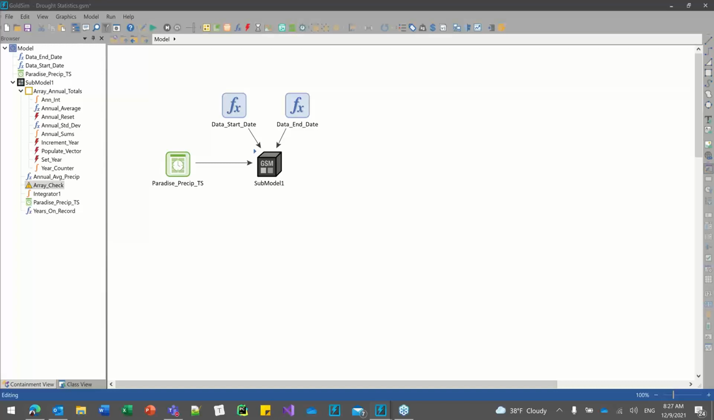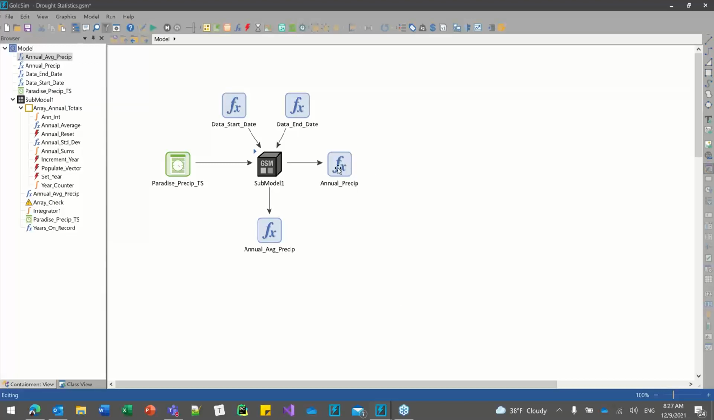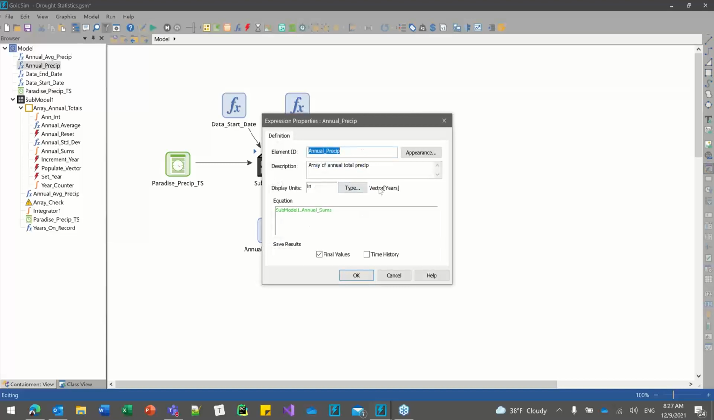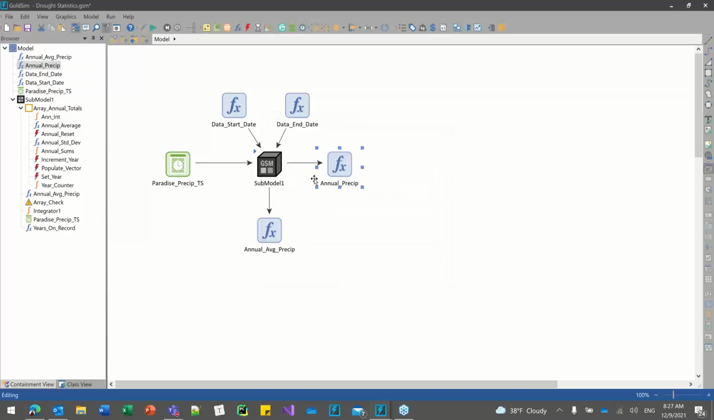So the first thing I want to do is grab the average over the duration. So this is the average precip, which we will then use as the threshold to determine if we have a drought or not. And then I want to take the annual precip array for all the years and also have that available. Okay, the next part is where we do a lot of the work.